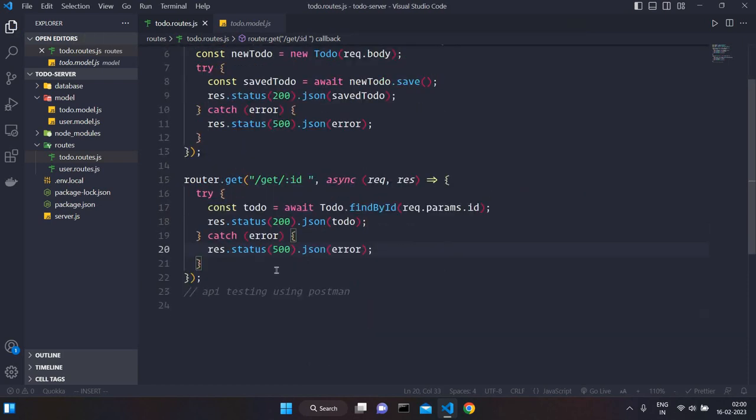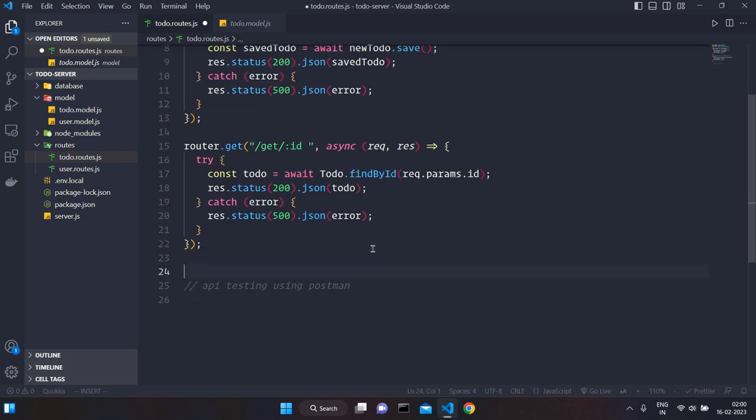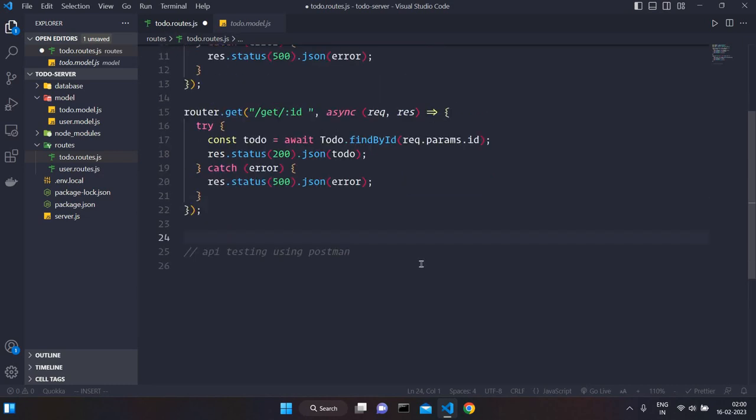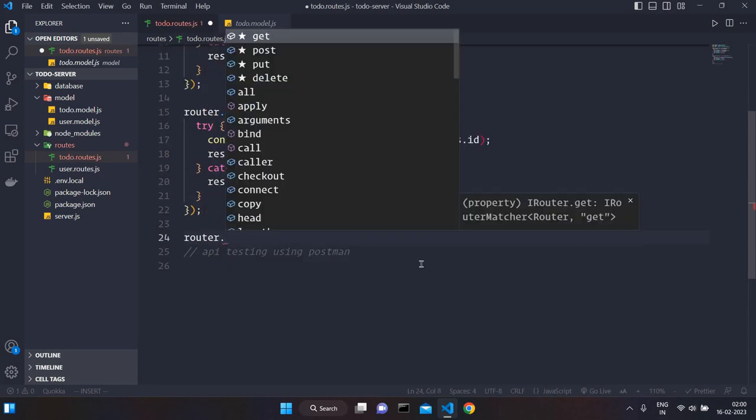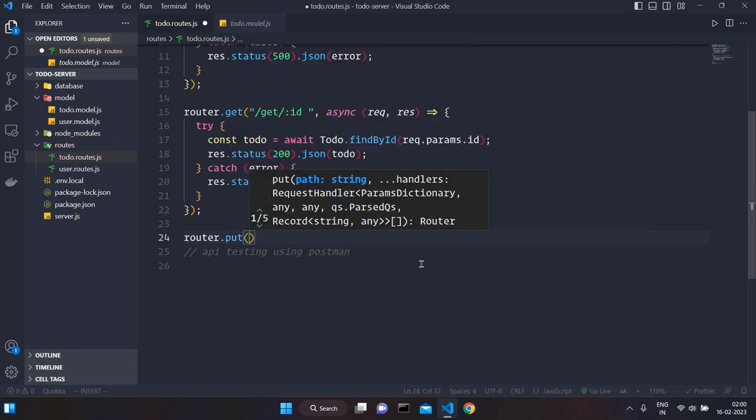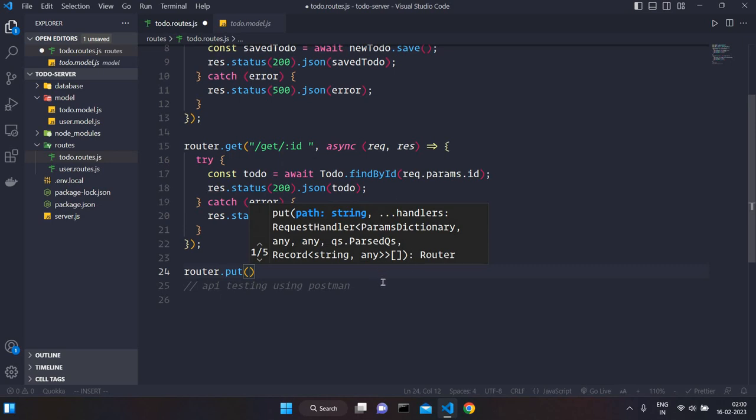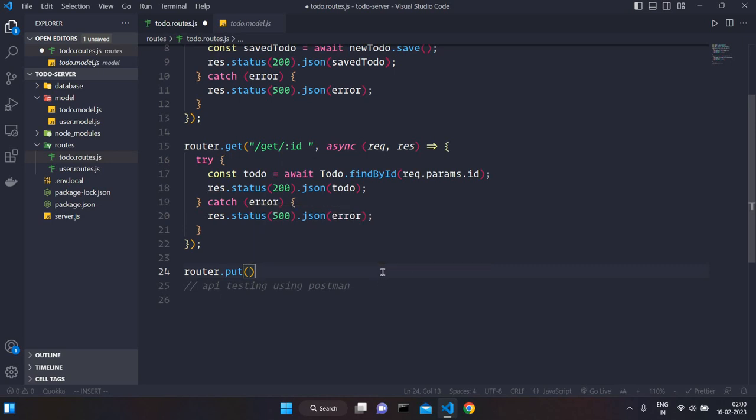right? So again, now we have to do it for update and delete as well, right? So we'll quickly make them. router.put is for update, get is for access, post is for posting or saving new information, and delete is for deleting or discarding the current information which is present in our database, right?